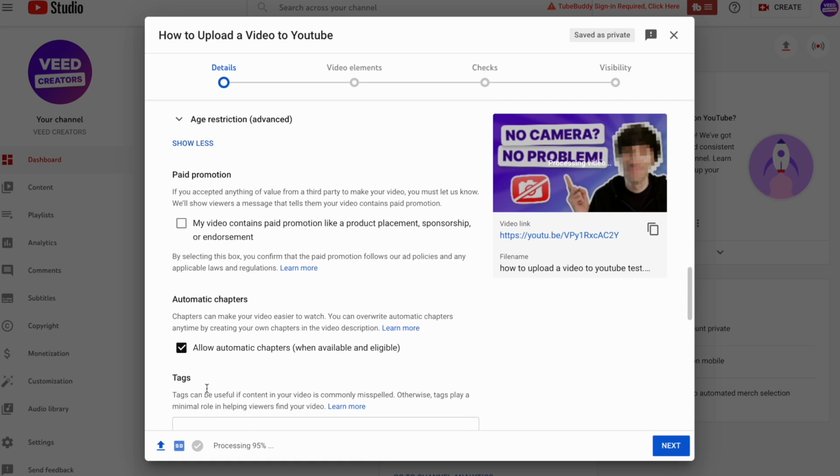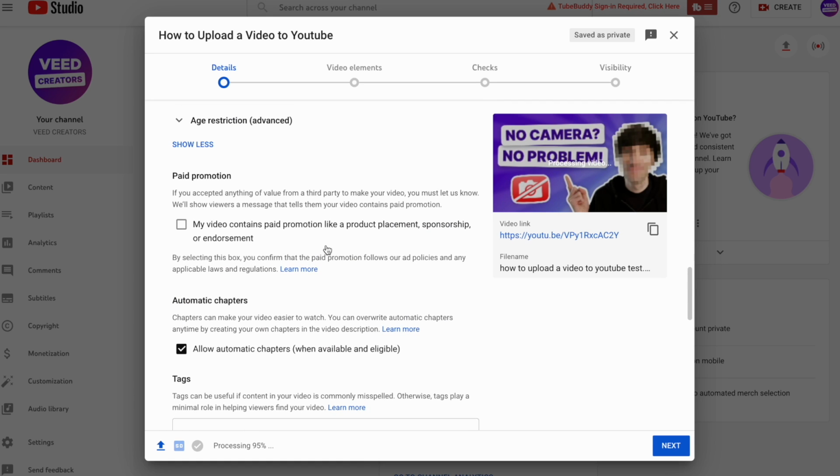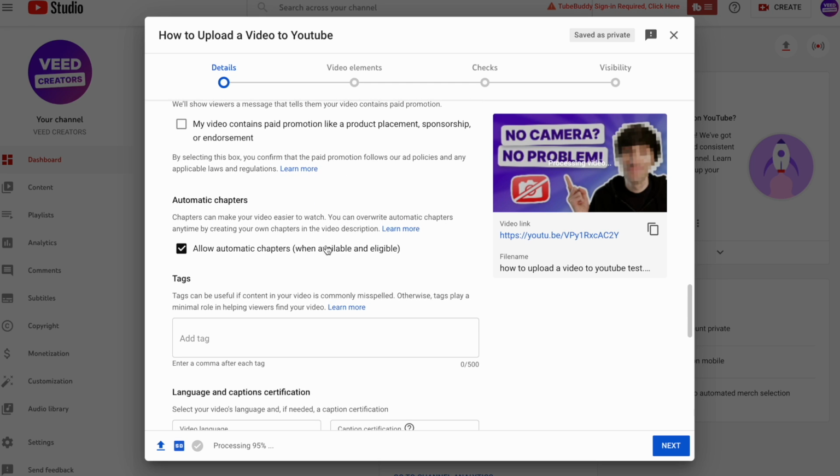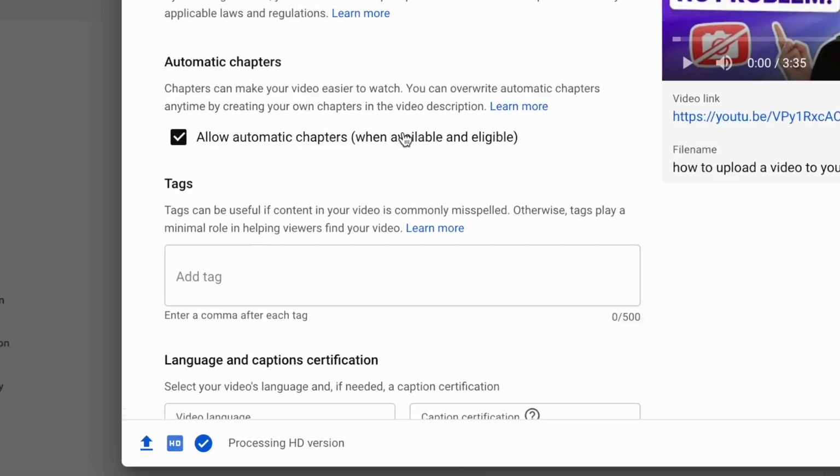And here you need to let YouTube know if your video contains any paid promotions or sponsorships. And underneath that, you have the option to add automatic chapters to your video once again. I'm going to leave that ticked, but it will only come into effect if I don't add chapters on my own. And then underneath that, we come onto tags.